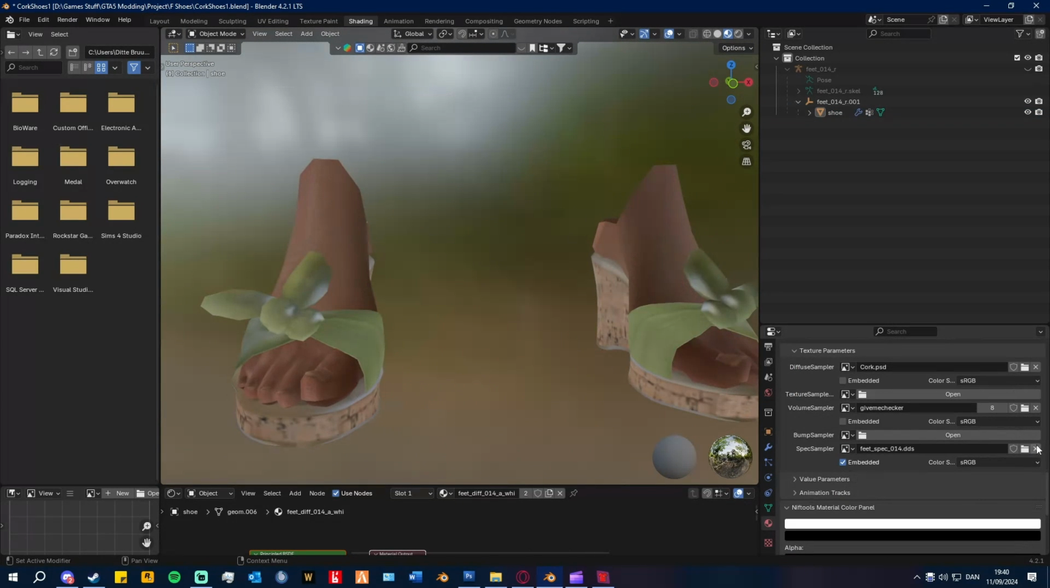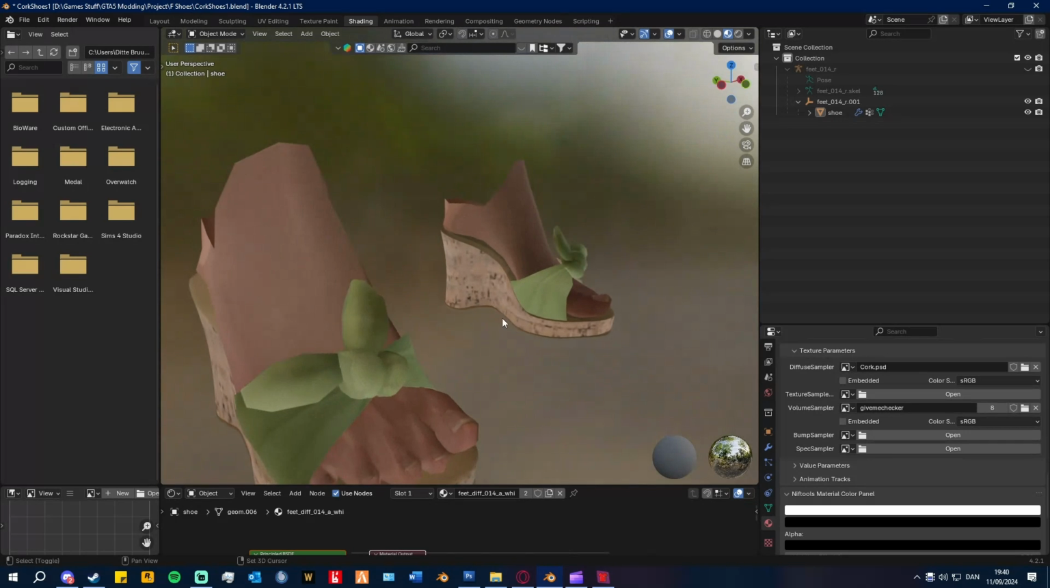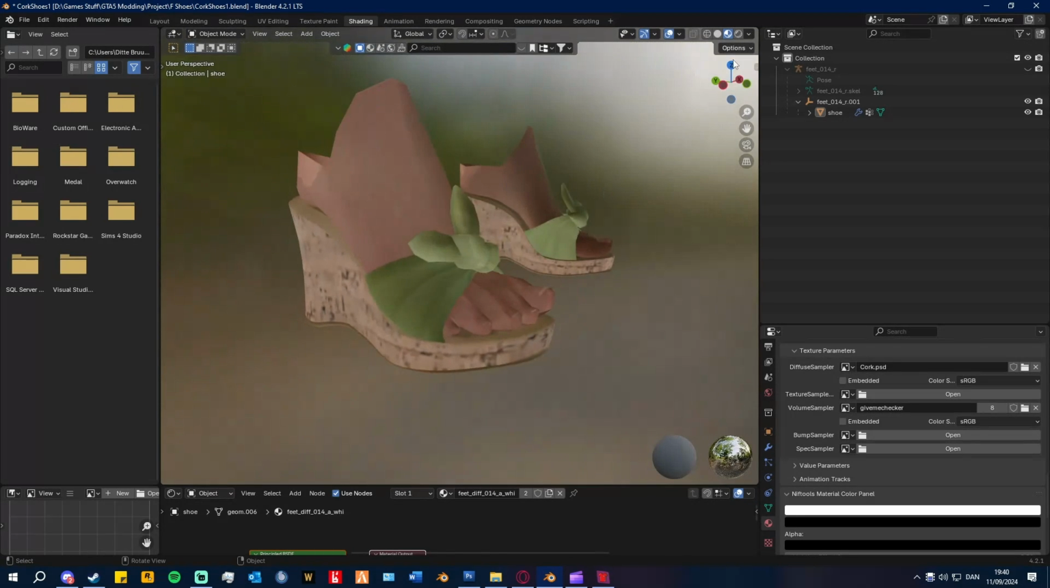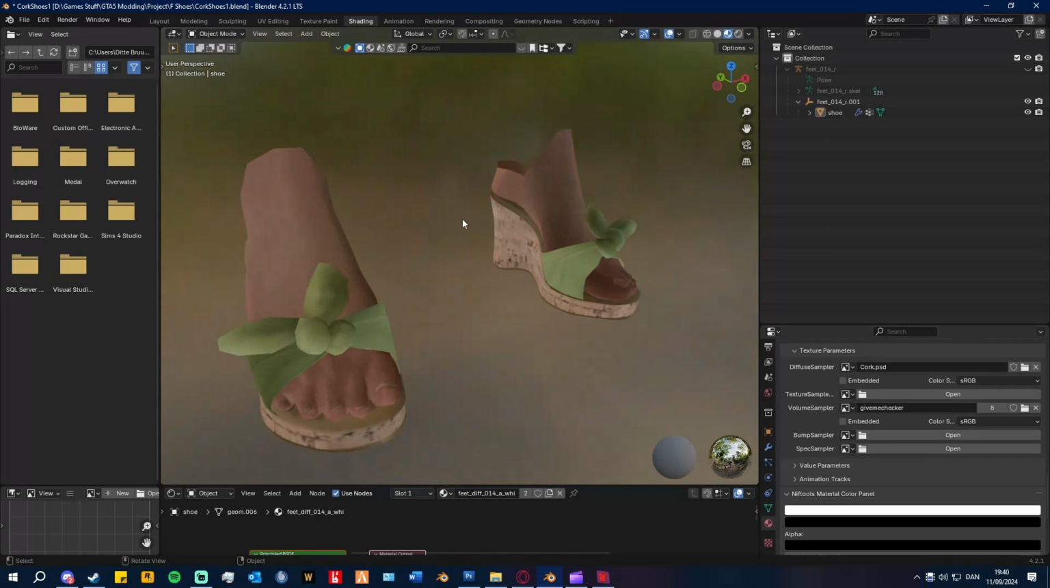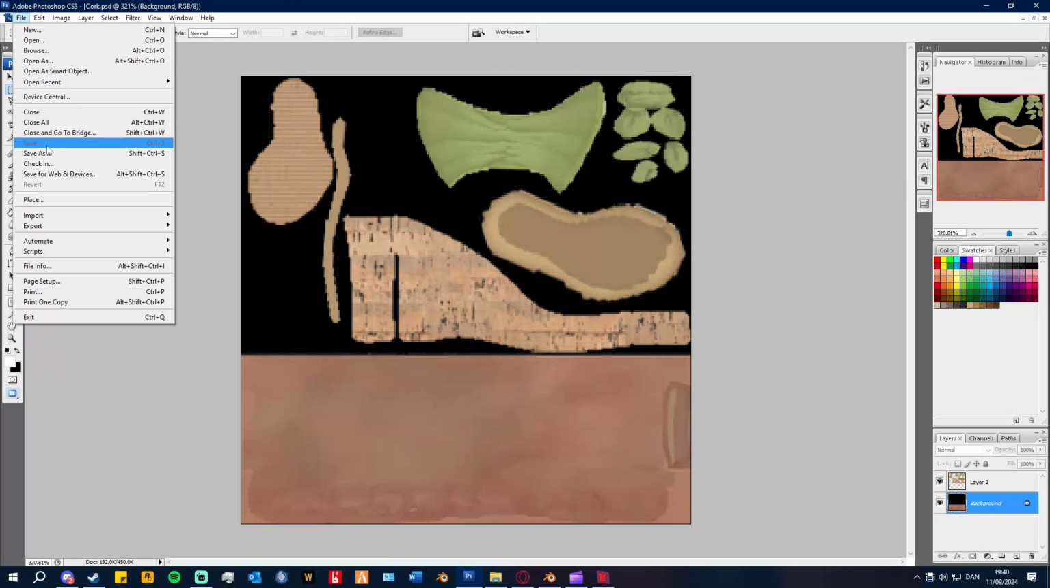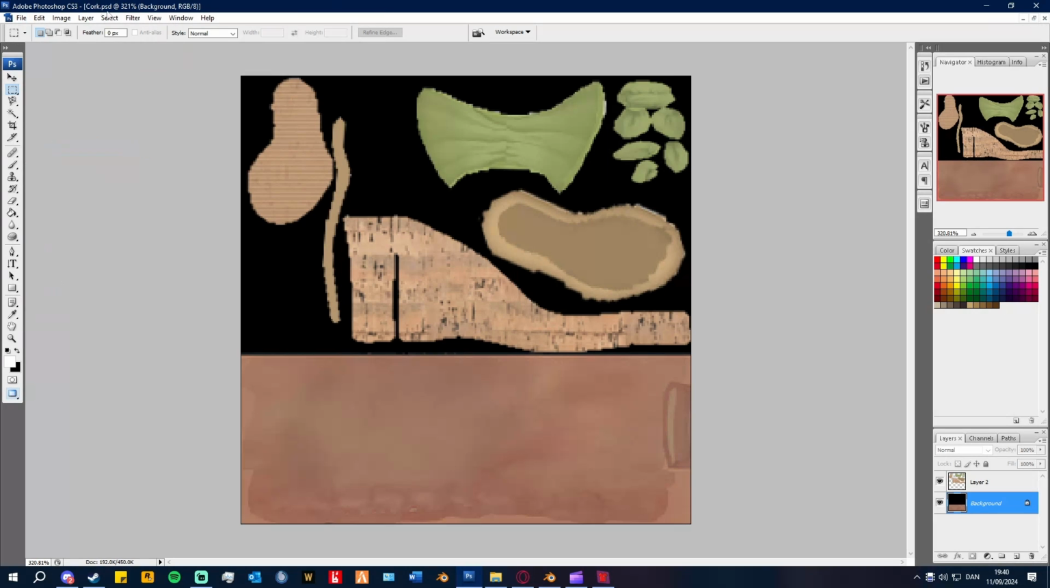So obviously we still have the specular and a normal map showing, which is why it looked like that. Anyway, once we have those made, it'll be just fine. So yeah, that's how I do it. But always make sure you save your PSD, oh sorry, your whatever Photoshop tool you're using.